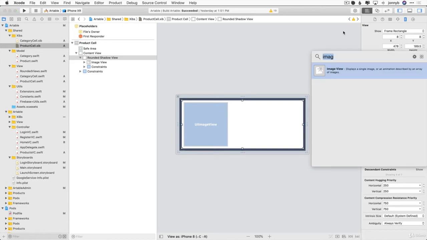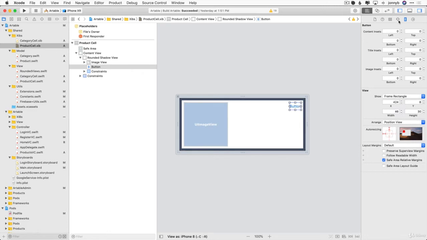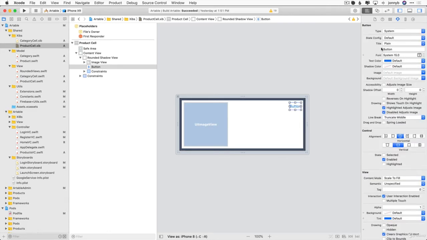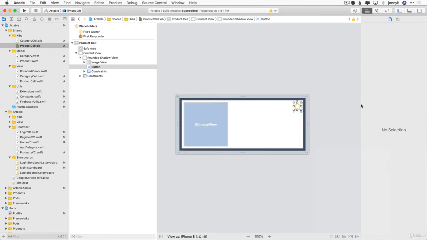So I'm going to come up here, search for a button, and just drag that right in here, and come to its attributes inspector, delete the button text, and we're going to add an image, and this is going to be the, let's see here. Pretty sure I added that, did I not? Here we go, empty star. There we go. And let's add some constraints here. We're going to say 8 from the top, 8 from the right, and for the width and height, let's set that to 30. And add those 4 constraints.